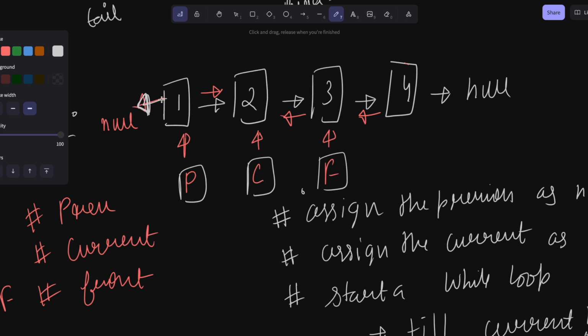And what we saw, this node right here, the first node at which current was there, was inverted. Its next is now perfectly pointing to null. Similar thing will happen for this, it will point to previous, and previous takes current's value, current takes front's value. Movement will go ahead as it is. We will be traversing the entire linked list in a similar fashion.